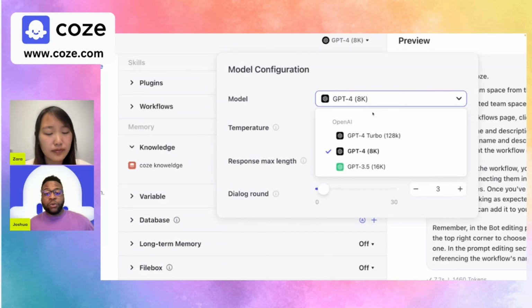So maybe you don't need as lengthy answers as GPT-4 Turbo might give you, and you just need some simpler answers that GPT 3.5 can give you and use fewer tokens. So it's really up to you, and that's why the Coze workspace is a great way for you to test out your bots before you publish them.